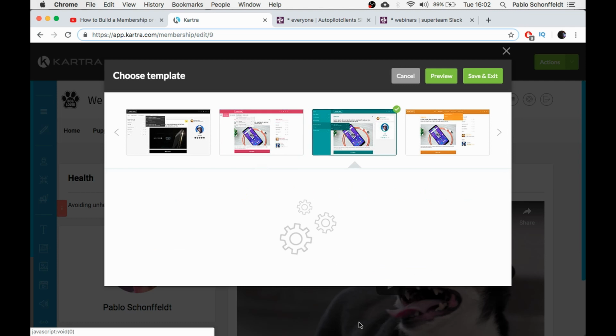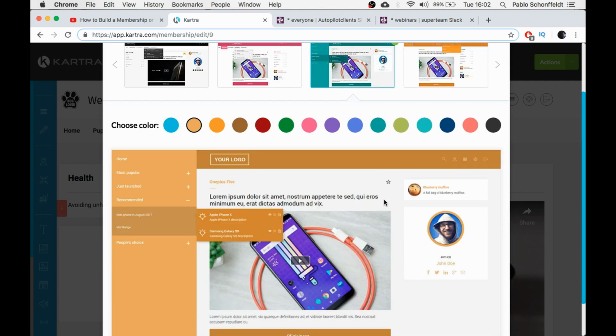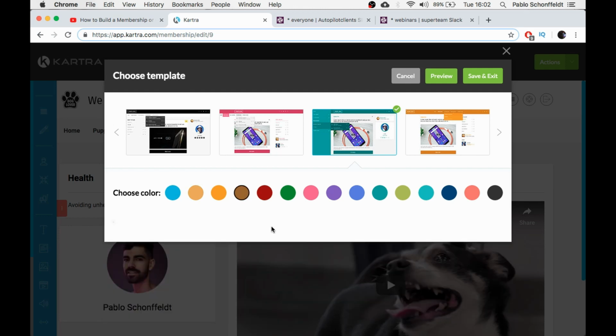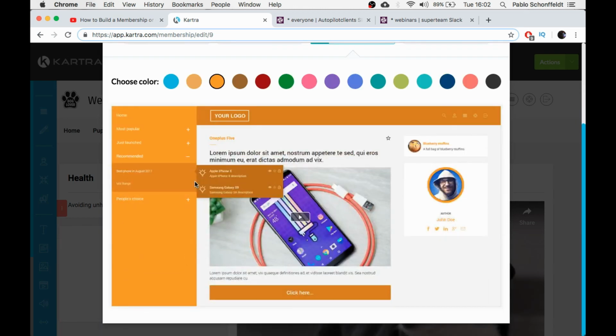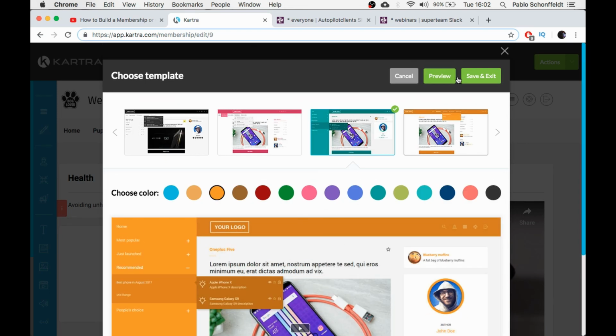I think I like this one. And then I'm gonna use, let me check, maybe this one, it's too dark. I think I like this one. So we click save and exit, or we can preview. So let's take a look.